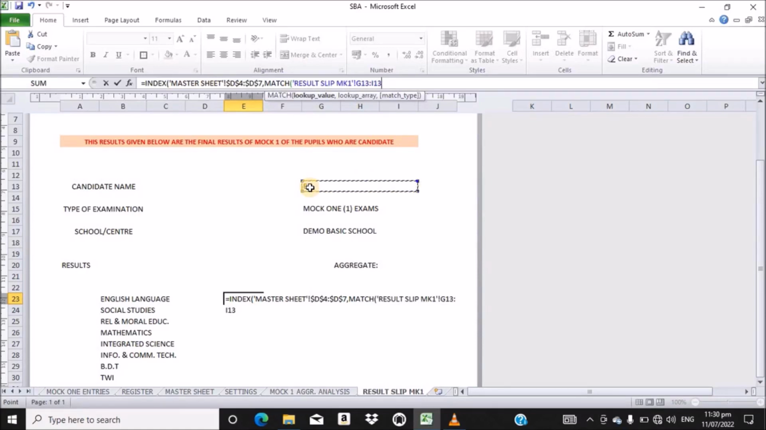Match J13. And so because we have matched this, it will select the whole three cells that we merged, that is from G13 to I13. So this is what we are going to do. After we are done with that, and then we will bring our comma. So we can also lock this one, the J13.